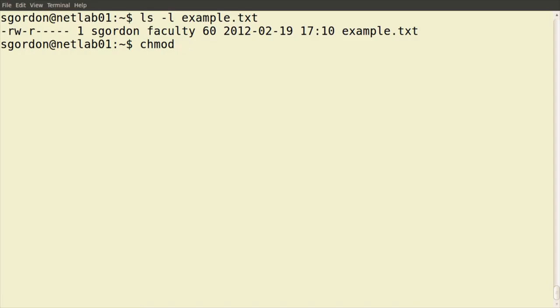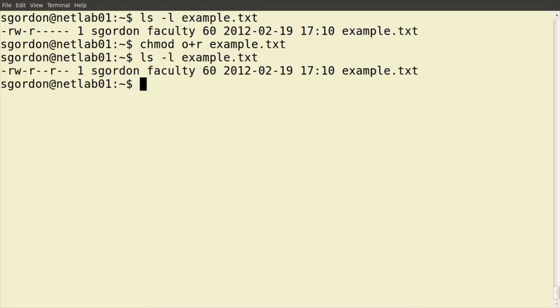For example, let's say I want to add the permission for other users to read the file example.txt. Currently other users have no permissions. I want to add the read permission for other users. So in chmod, for other users I'll use o, add the permission plus, read permission r, followed by the file name. And now let's look and check. We see we've gone from no permissions for the file.